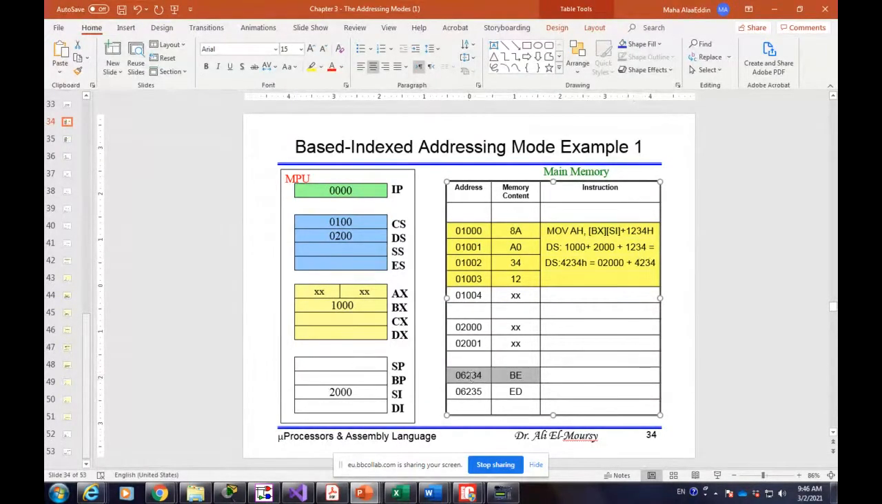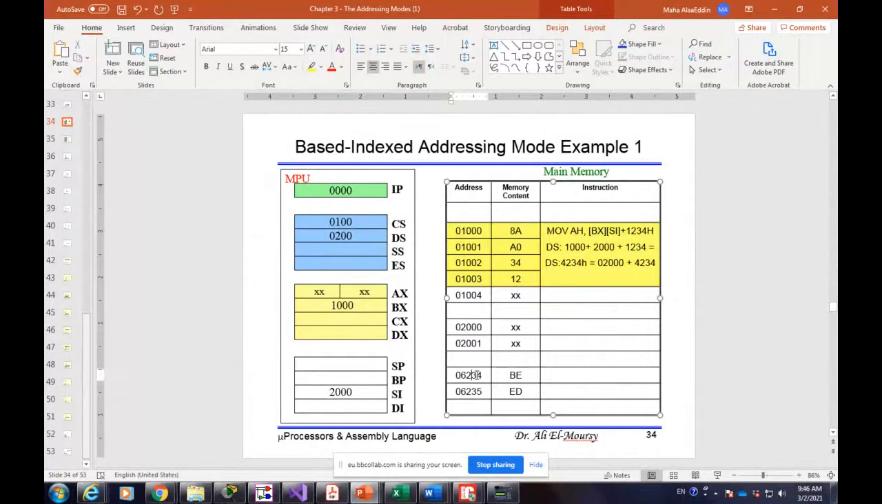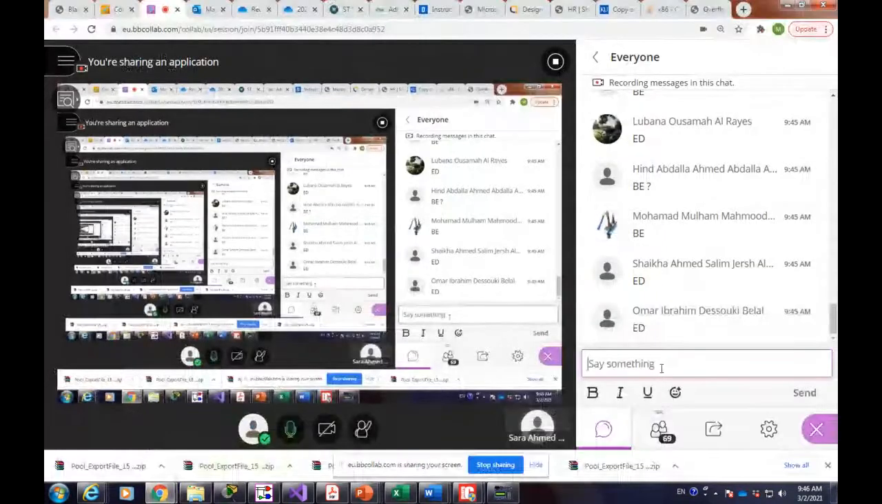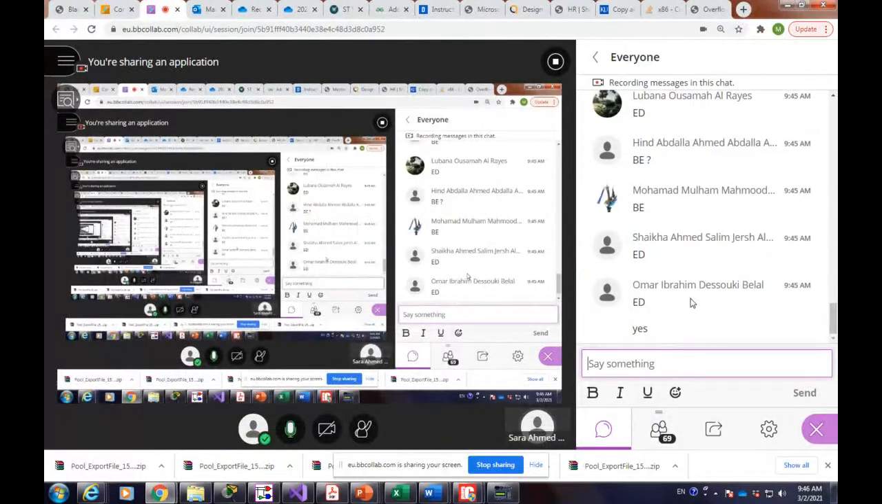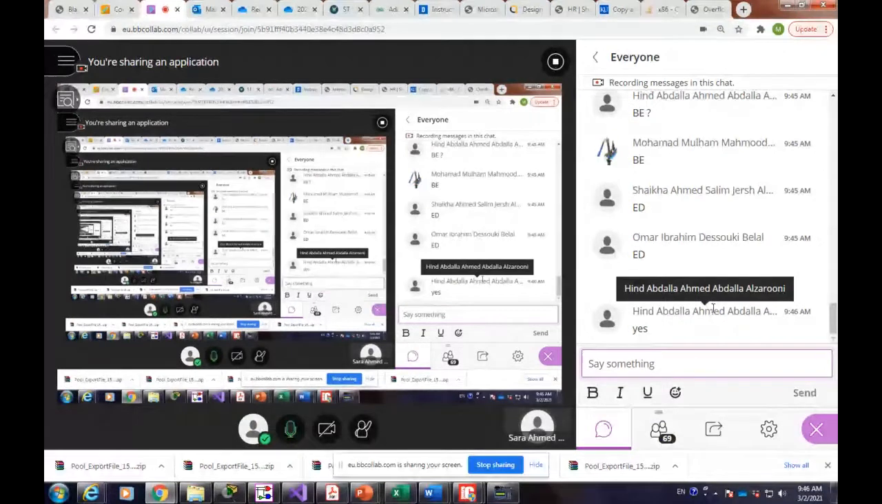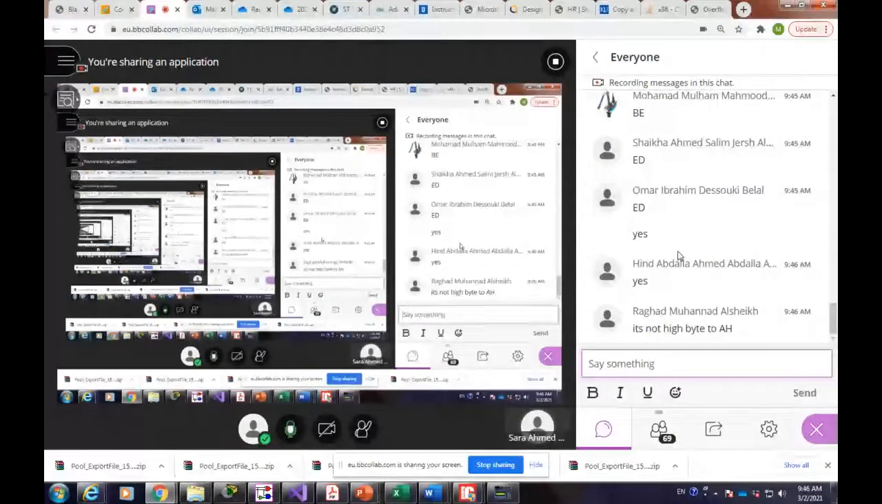So I have calculated the physical address is 06234. So I'll come here to that physical address. It could be only 1 byte. I'll just take 1 byte, and that byte should be saved in AH. So in AH, I should save BE. So please, this will be saved in AH. Are you convinced? Sheikha said ED, Omar said ED. Omar, are you convinced?